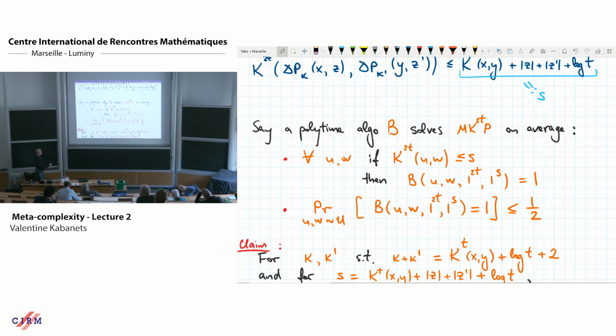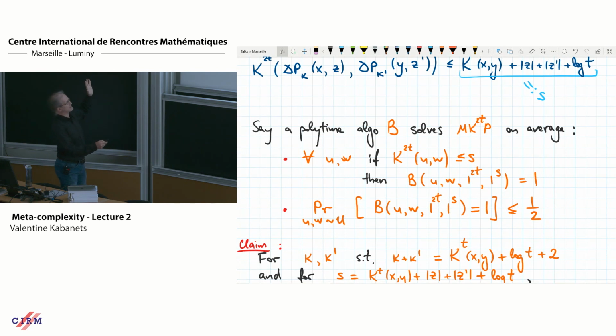Now I'm going to use my assumption that MKTP is easy on average. Exactly what I mean is this: for all easy strings, my algorithm will say yes, and for at least half of random strings, it will say no. So these are two bullet points here. I assume this magical polynomial time algorithm B, which has these two properties. It can distinguish easy from random in this sense. Are you with me?